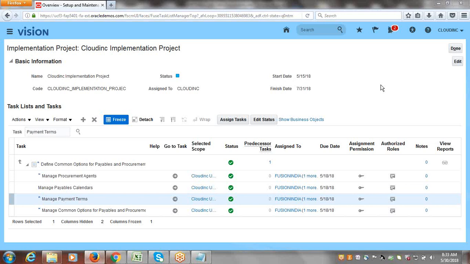Yeah, I always choose that, but it shows the procurement too. So that's what I thought, I might have selected procurement as well. Okay. But see, I didn't select any procurement in the current project, right? We have only financials.